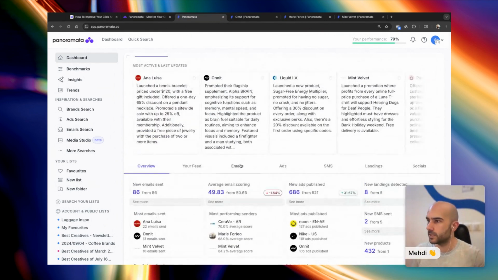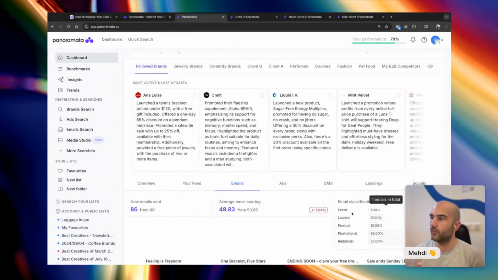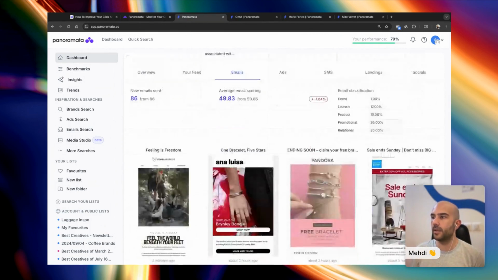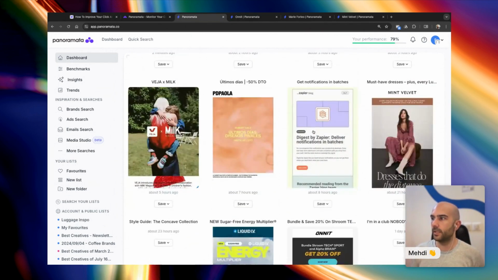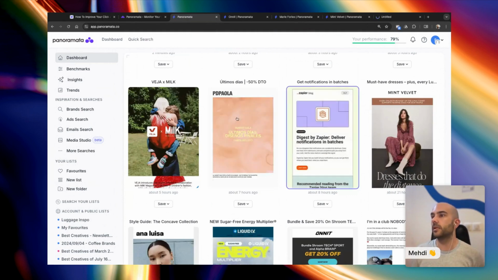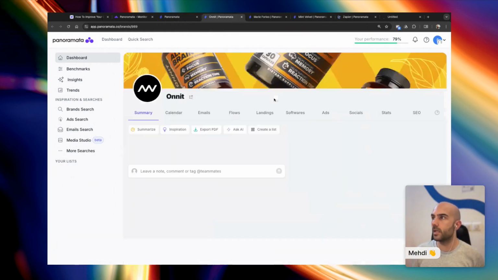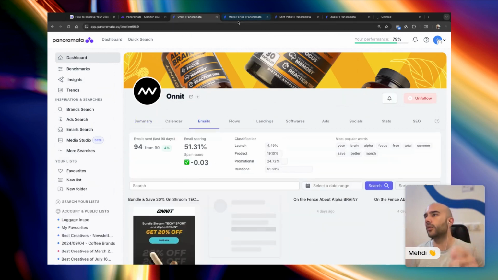If I'm specifically interested in the emails, I can click here on the emails. I'm going to get a bit of data on which kind of emails they're sending and every single email they've been sending. Quickly, the platform can tell me which one of my competitors is sending the best emails, for instance. And I've seen here that it was the case for Onit, who was sending a lot of emails.